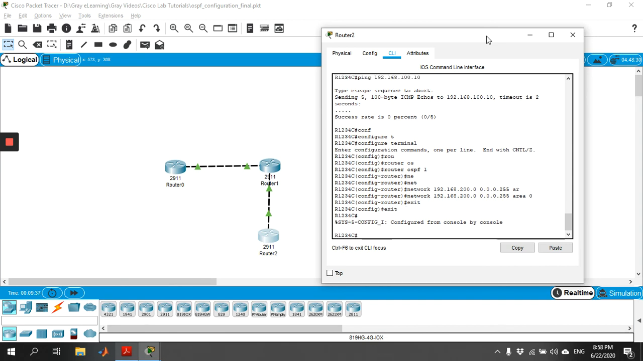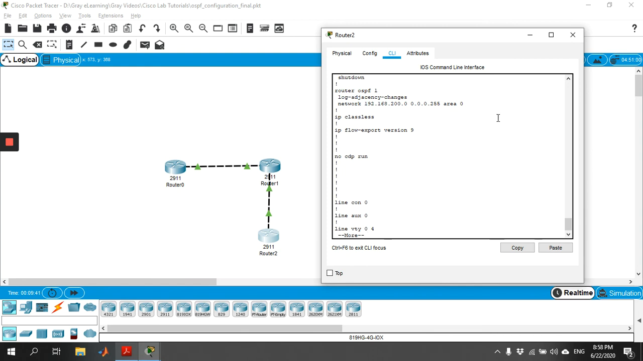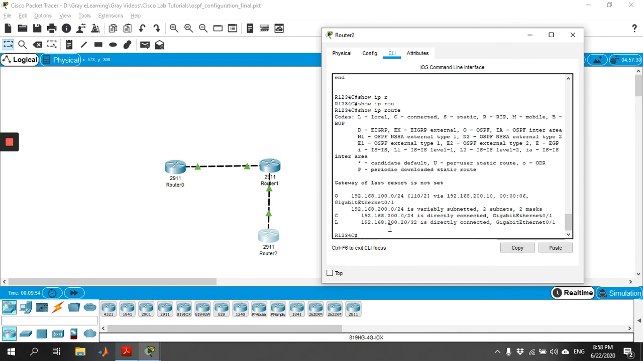You can check the configuration by using the show run command in all the routers, and you can see the basic configurations I did here. Or another command you can use is show IP route. It will give you all the routing protocols configured here, and here O is indicating OSPF. In my previous video we configured EIGRP, so that's why it was represented as D. And in another video I explained how to configure RIP, where it is represented by R.